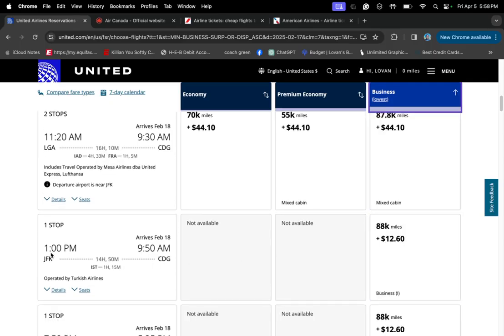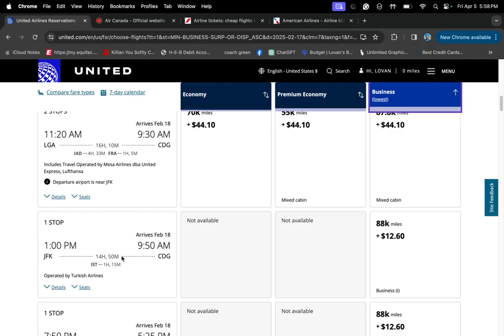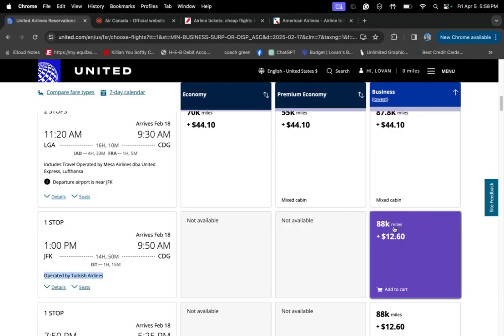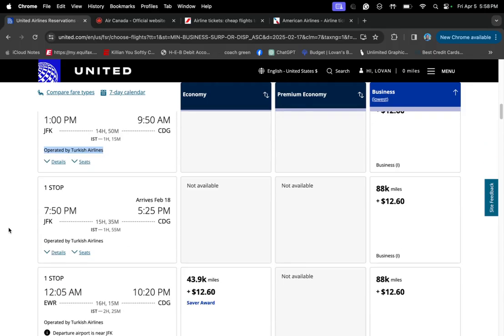But if you're looking to say, okay, well, hey, there is a Turkish Airlines operated flight at the Saver Award level. There's a couple of them. So what you can now do with this information, because United does not have the best pricing for most routes in the Star Alliance, you can then take this date and look for these flights on Air Canada, who has a little bit better pricing than United and also has more transfer partners than United.